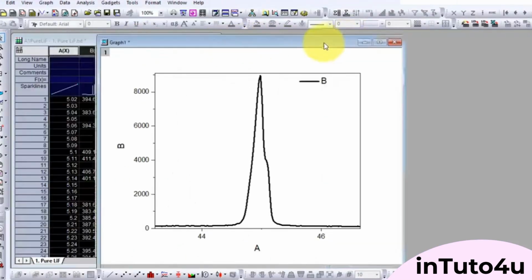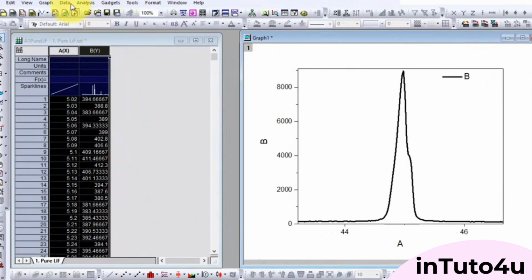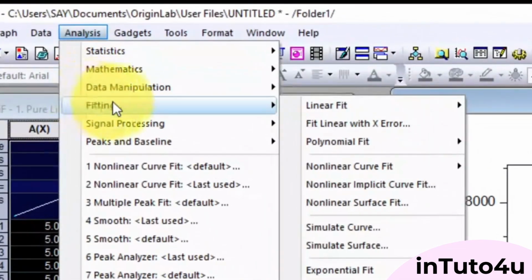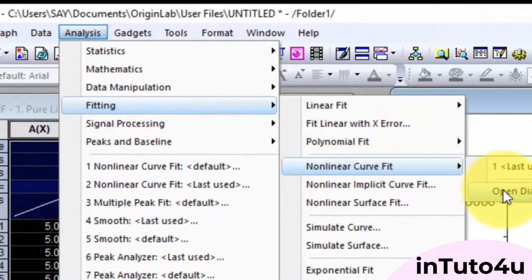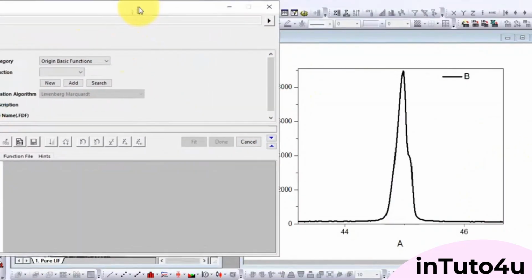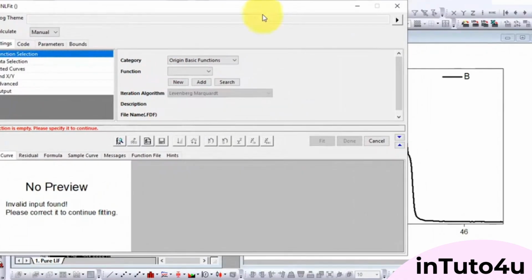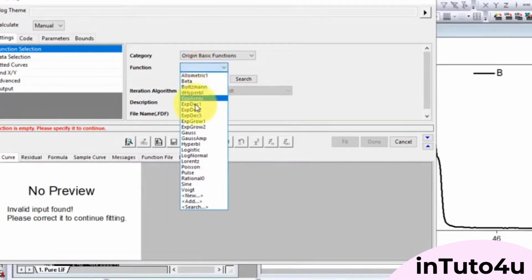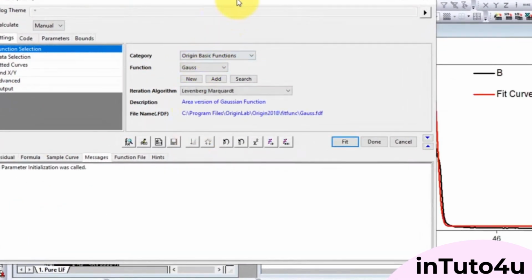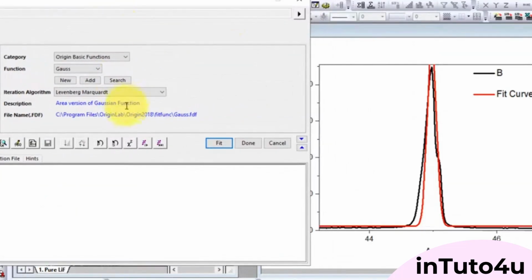After selecting the main peak, it's time to fit the peak. Go to Analysis, Fitting, Nonlinear Curve Fit. This opens the Fit dialog box in Origin. From the function list, choose Gaussian, Gauss, as our fitting model. Click Fit until converged. The fitting will iterate automatically until the curve matches the data. Once the fit is complete, click OK.